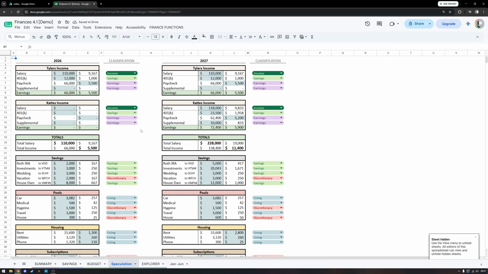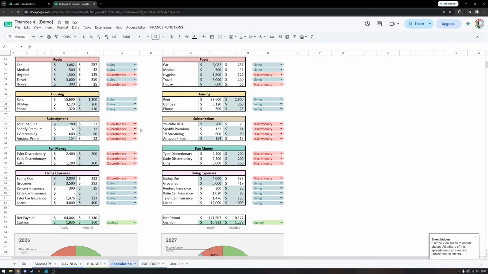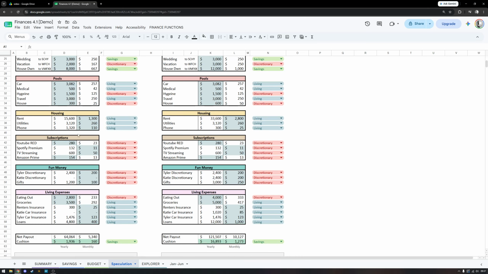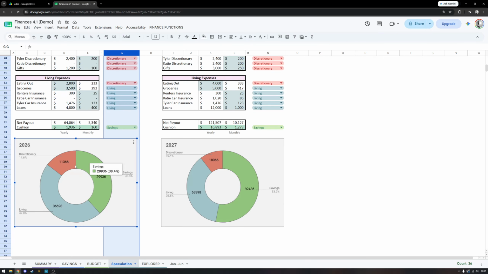Speculation is a place to do some very rough planning for the future. It's mostly a copy of budget, but lets you play around in a slightly more dynamic environment. You can quickly set, instead of setting categories, we just set classifications. That gives us our major pie chart breakdowns for that data.